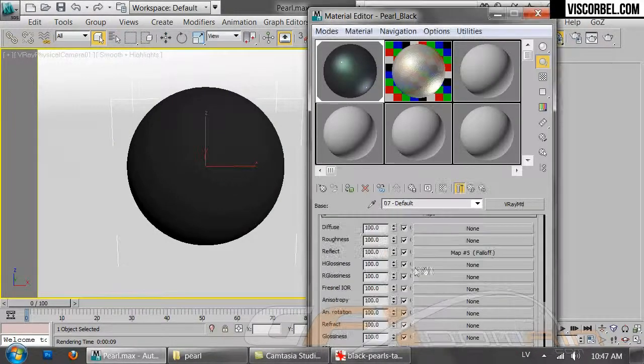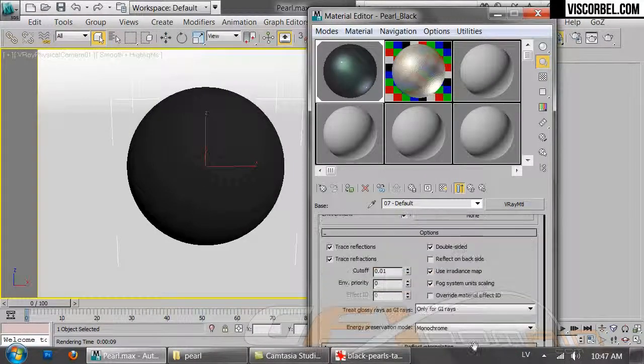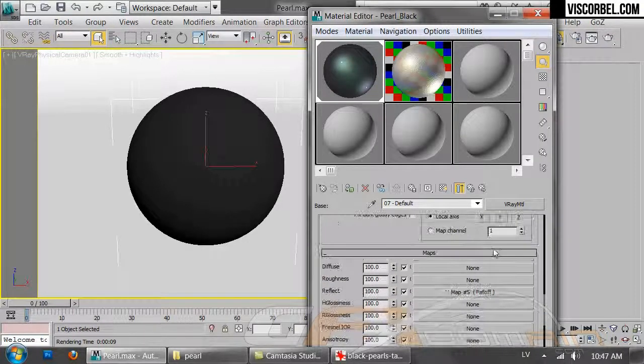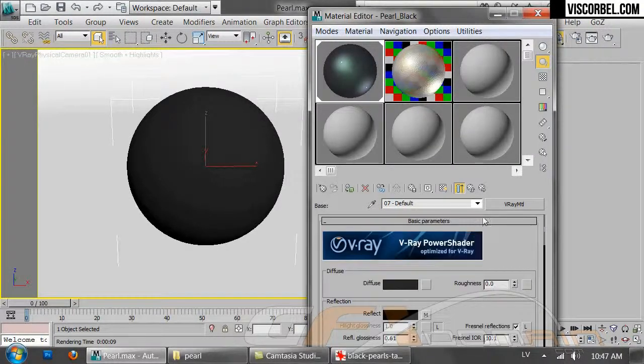So you can see how you can use the monochrome energy preservation mode to control the color deflections better, and how you can use V-Ray blend material to set up more than one layer with different reflections and shininess.